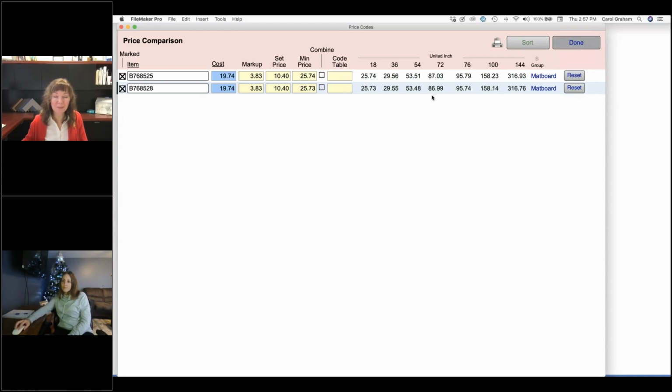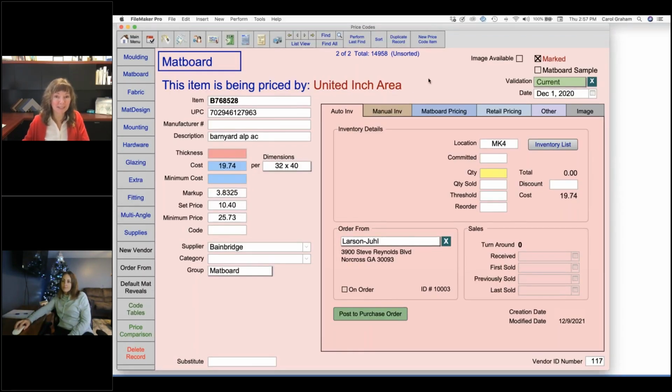So those are just some of the tips that I have for you on how you can keep your pricing up to date over the years and how you can set your pricing up to be profitable.